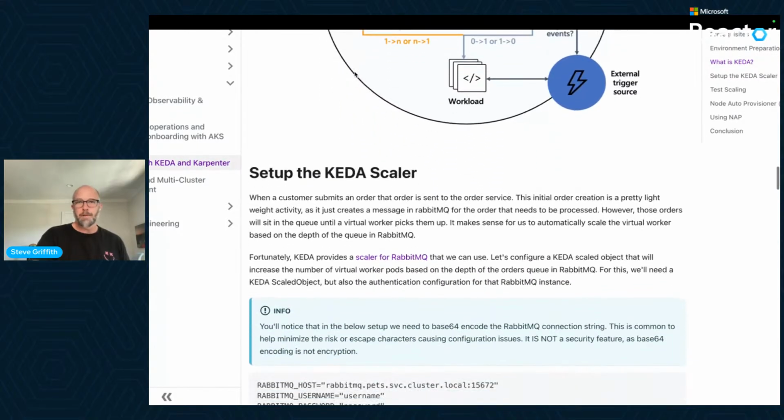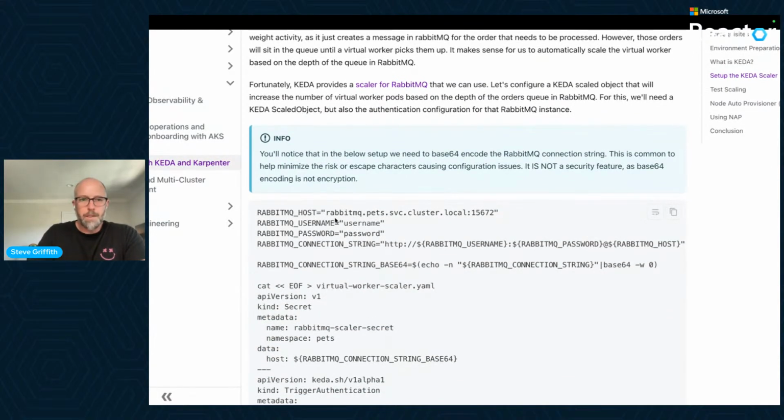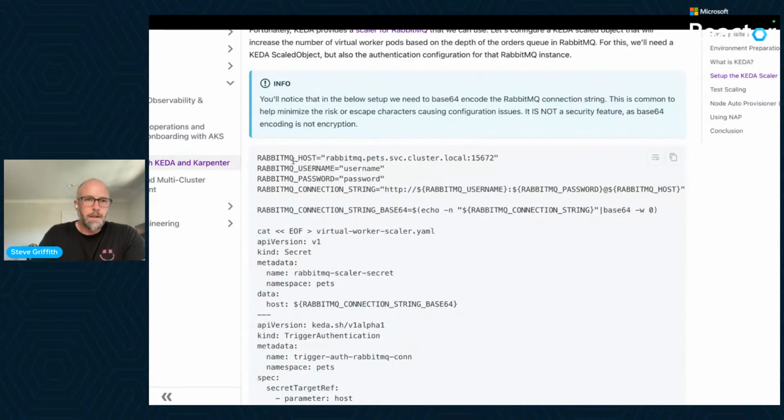So to set up a KEDA scaler, go take a look at the docs. They have lots of good examples you can go grab. In this case, we're going to be using the RabbitMQ scaler, as I mentioned. A couple of things we need here: the RabbitMQ host name. In this case, we're actually going to use the HTTP endpoint for RabbitMQ. I think there's also an AMQP endpoint you can potentially use there, but it was just quick and easy to set it up this way. We'll need the RabbitMQ username and password, and then we'll use that to create a connection string. So let's go ahead and grab these and run that.